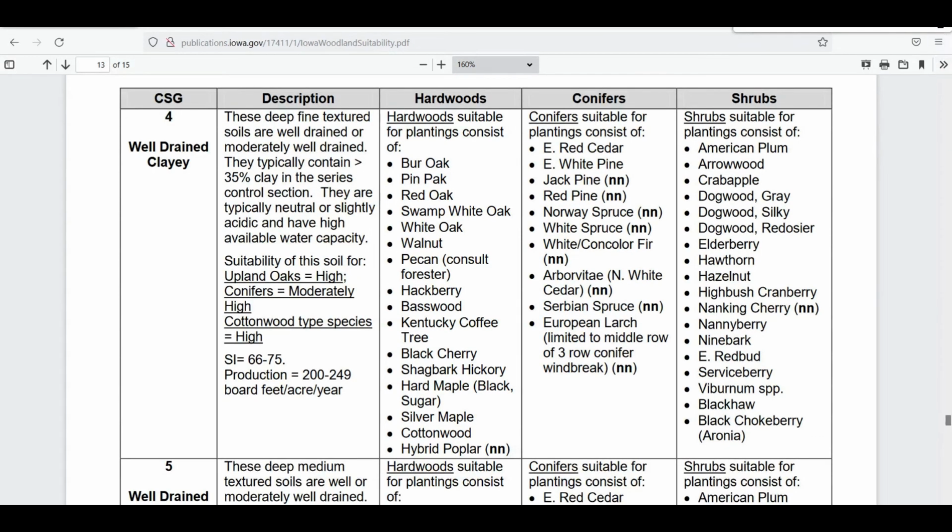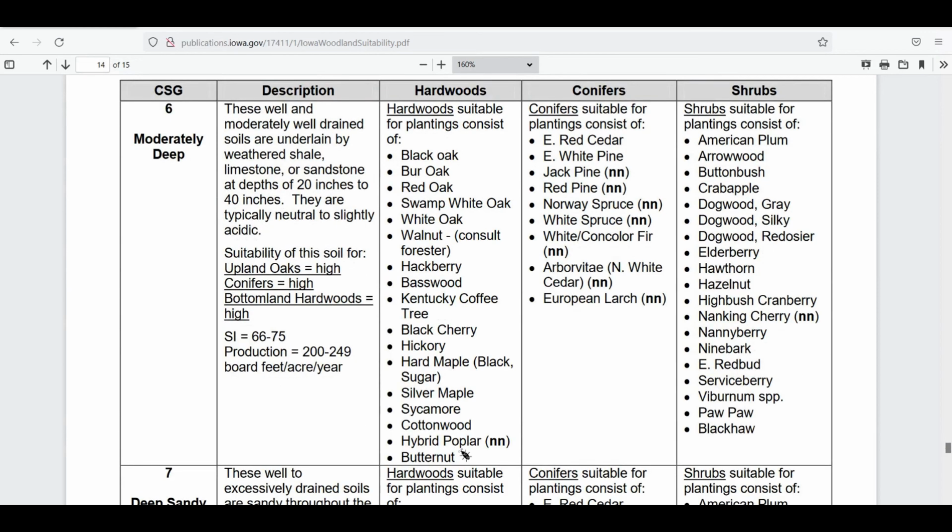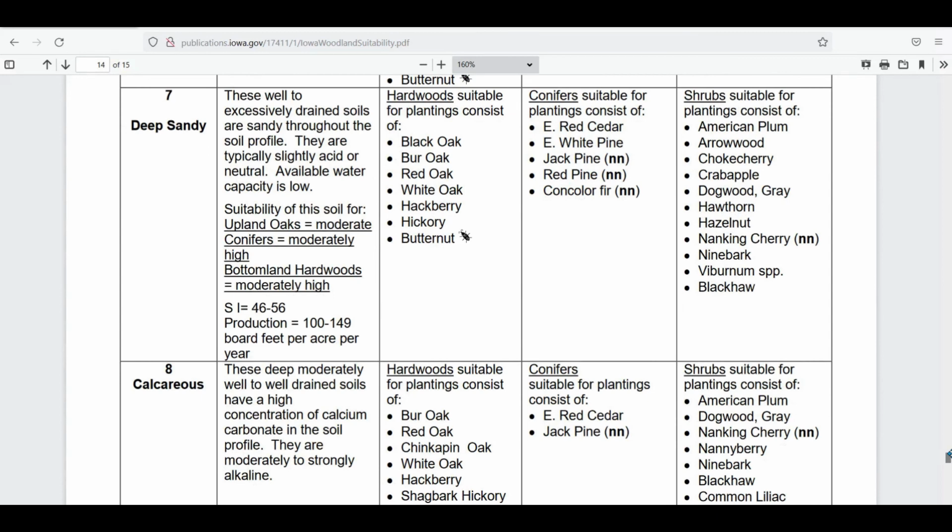Very quickly, CSG 4 is well-drained and clayey. CSG 5 is well-drained, dry, loamy. CSG 6 is moderately deep. Again, some good quality soils with lots of options. CSG 7 is deep and sandy.